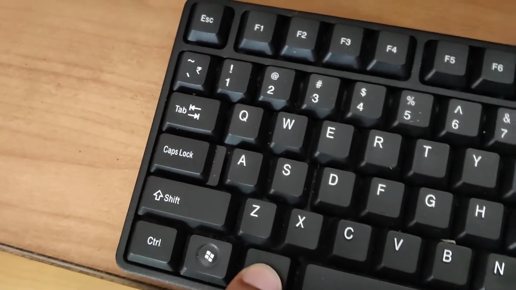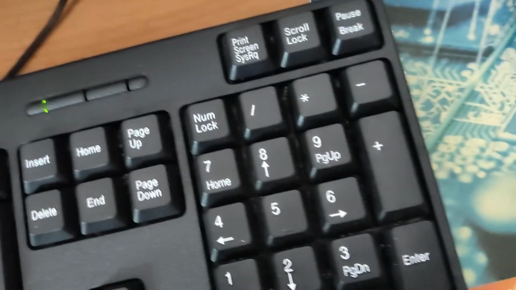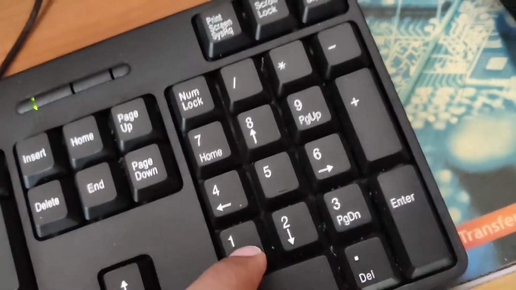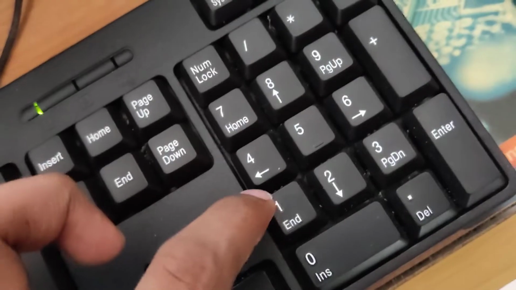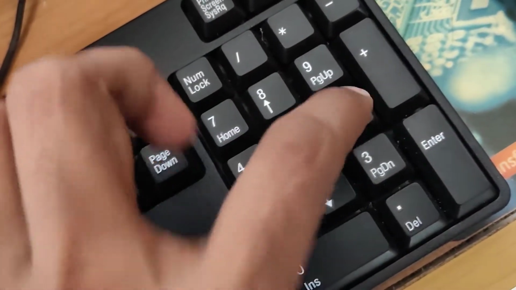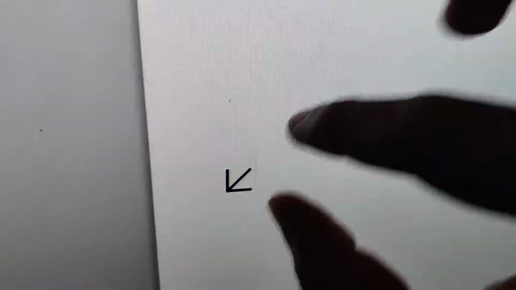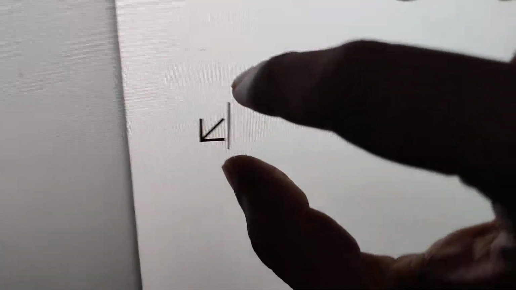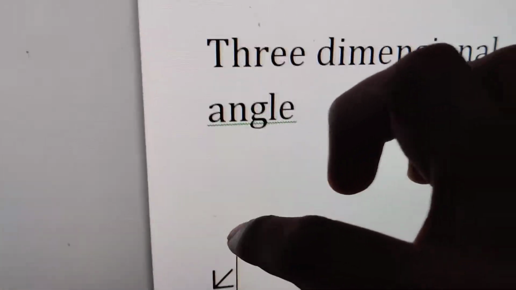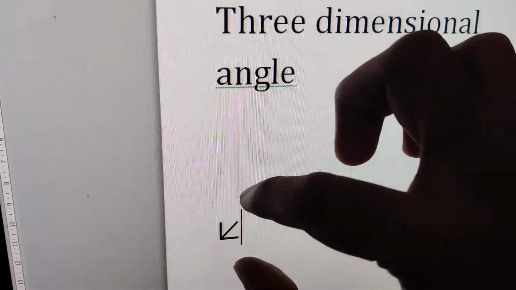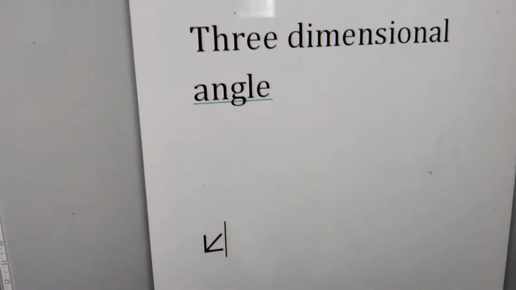At the same time, you must type in this area here the number 10176. After typing that, you can simply release your finger from the Alt key. And now you can see that on your computer we have created a symbol, that is the three-dimensional angle symbol. So this is the method for creating the three-dimensional angle symbol on your computer keyboard using the Alt code shortcut.